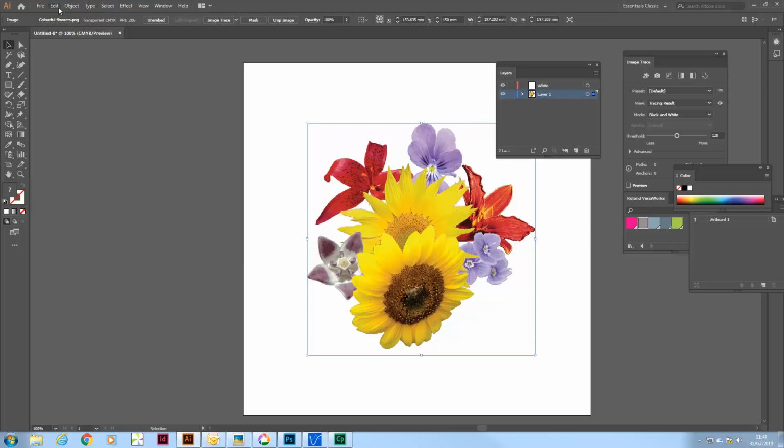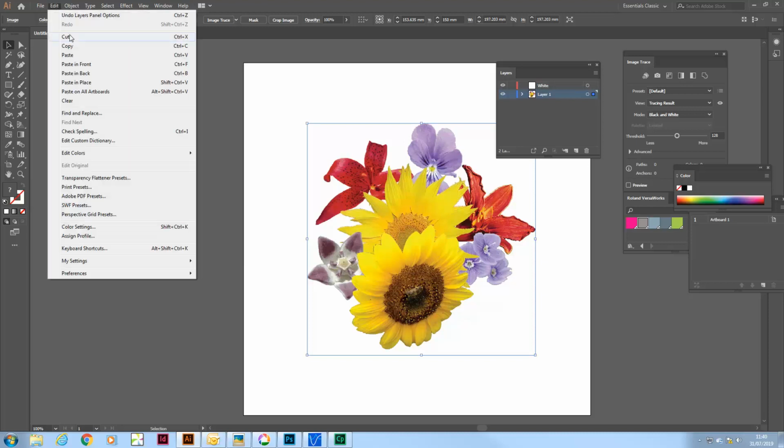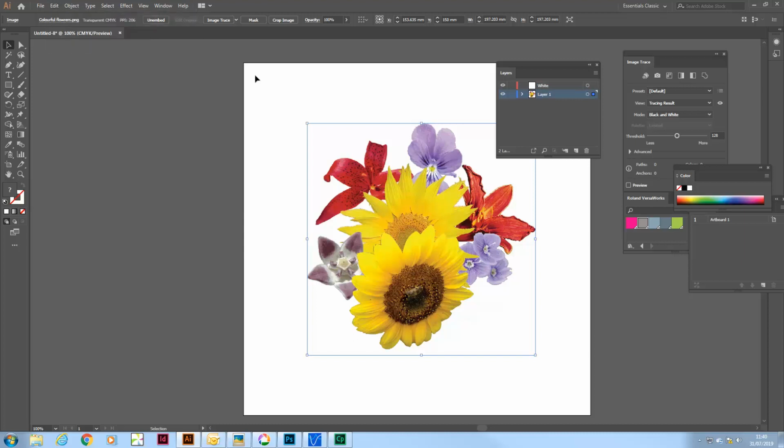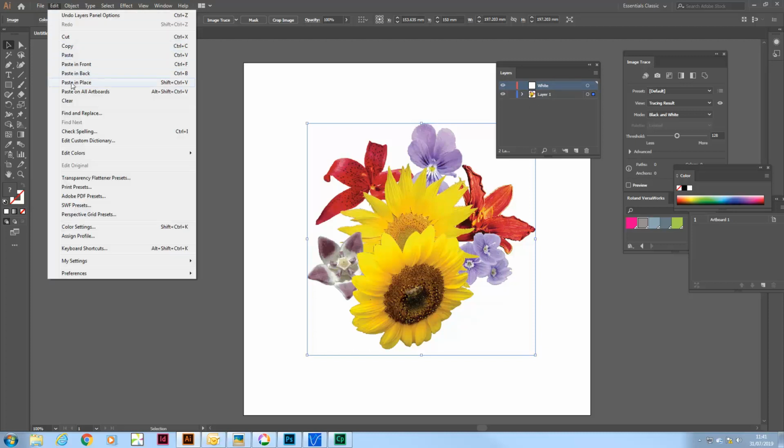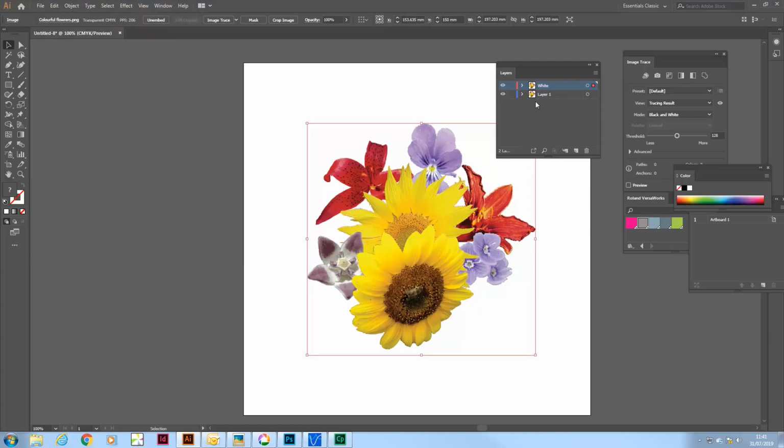Go up to Edit, and we want to copy this, so scroll down to Copy. Now return to your Layers panel and click on your white layer. We want to copy this image into our new layer. So go back to Edit and Paste in place. Now we have the image in two layers. For now, we're going to hide our original layer. So click on the eye icon so that layer 1 is not visible for now.